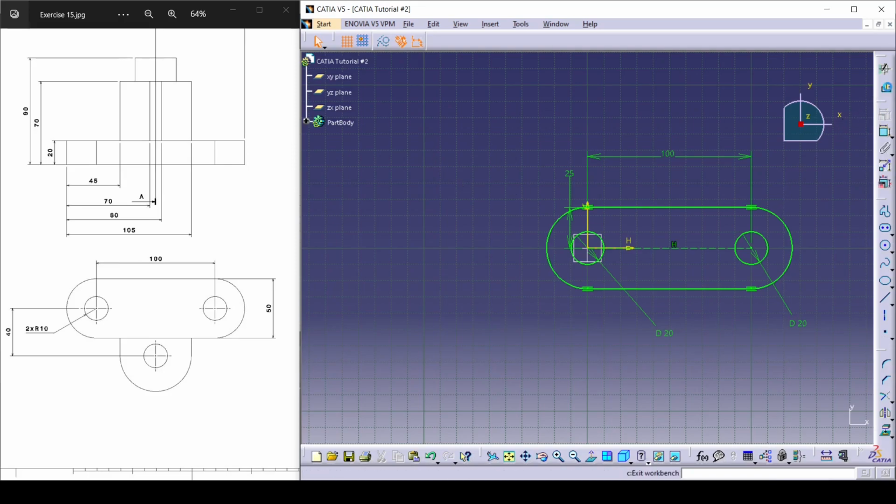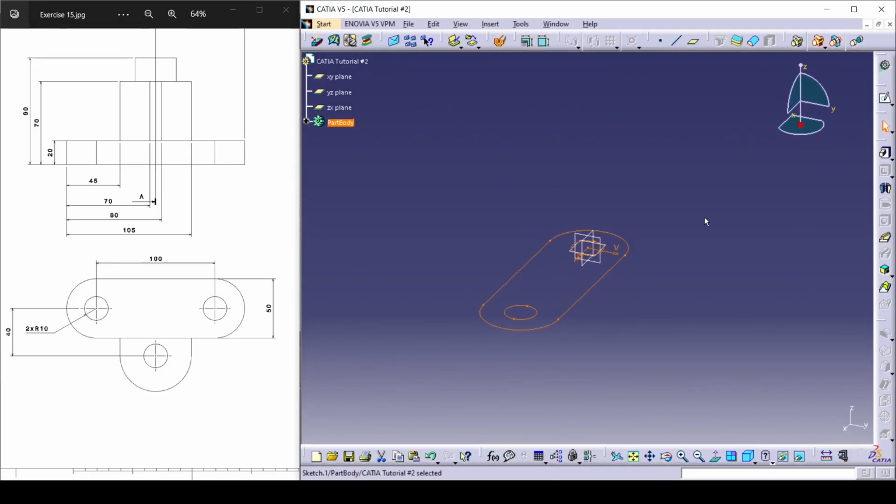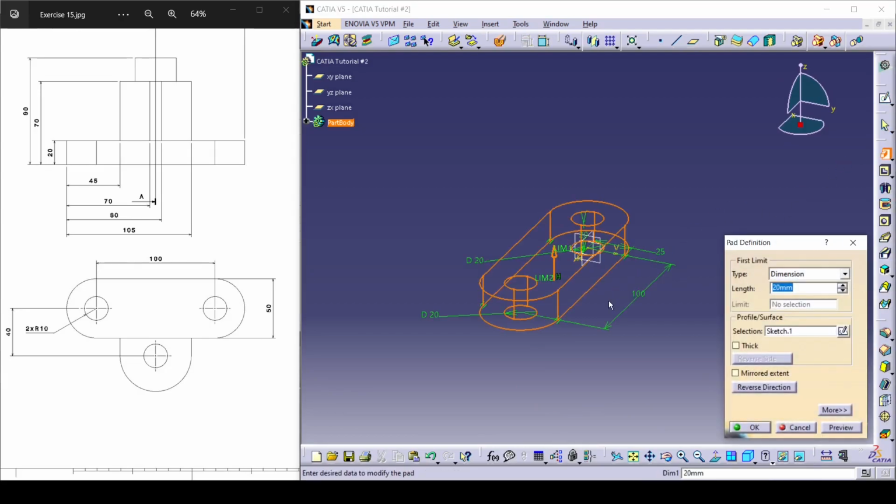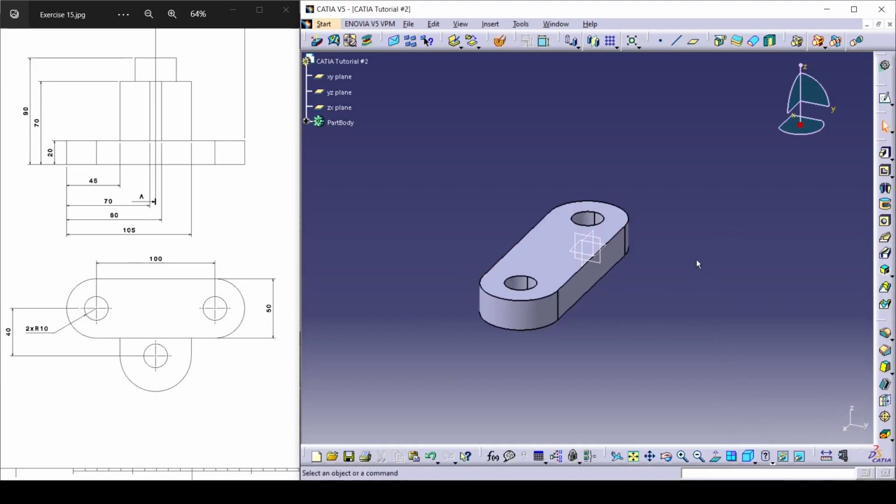Great. I'm going to exit the sketch workbench and I'm going to use the pad command to extrude this sketch into 3D space. So looking at the top section of the drawing, I can see that the bottom base must be 20 millimeters thick. So for the type, choose dimension and length 20 millimeters. Click OK. Great, as you can see, the base has been finished.